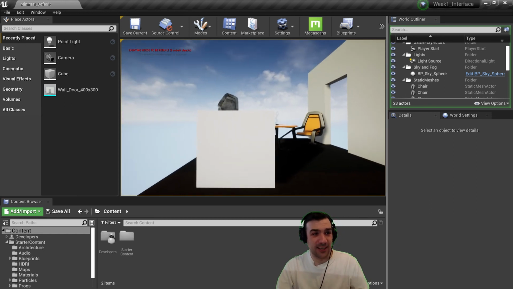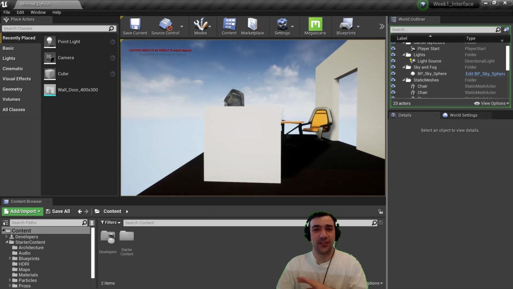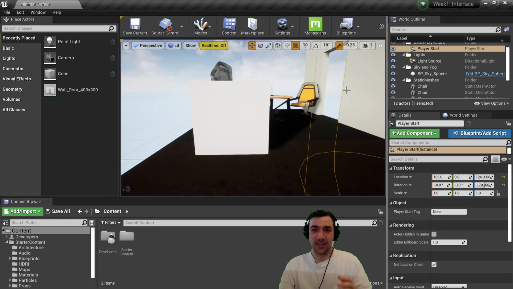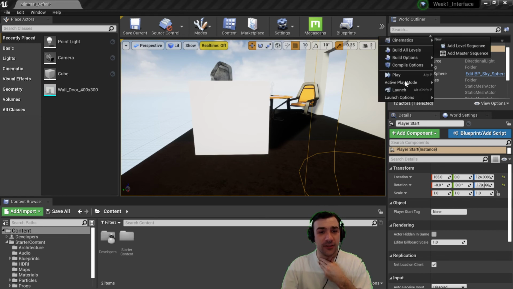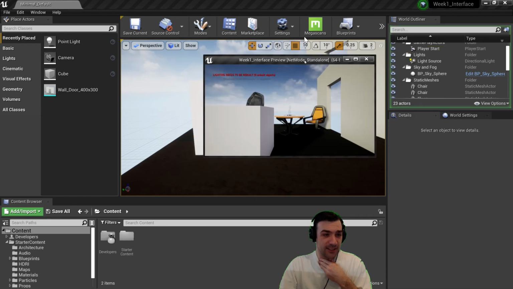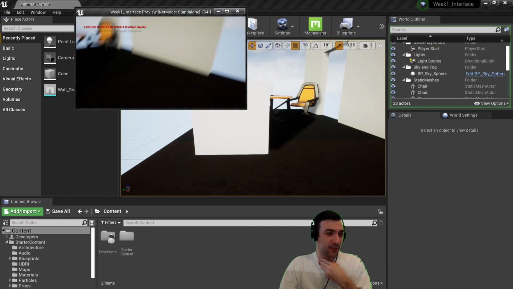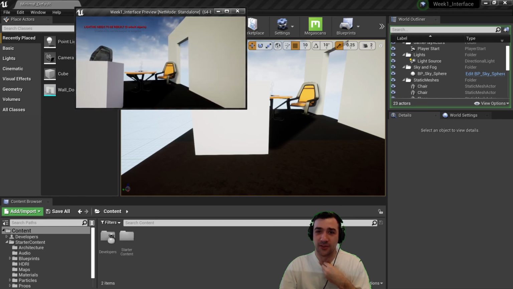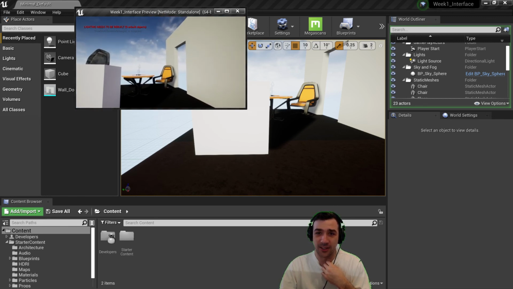You also said lighting needs to be rebuilt. You can ignore that, but we'll talk about what that means later on. If I hit escape, that takes me back to the editor. Another helpful thing, you can change active play mode to new editor window. This gives you a window that launches your game. So if you ever want to screen record, this is a good way to isolate it rather than having to crop things.